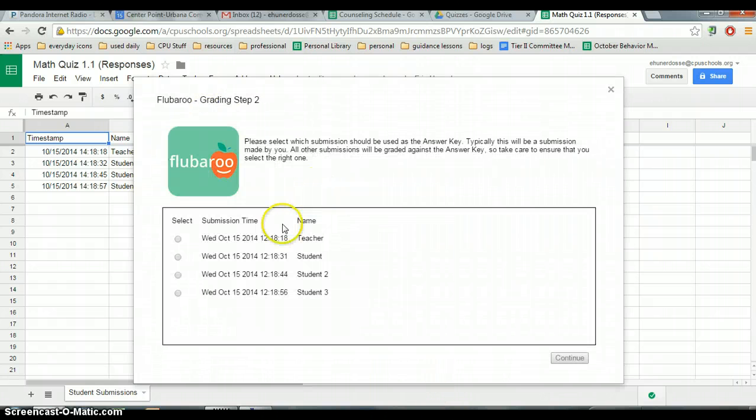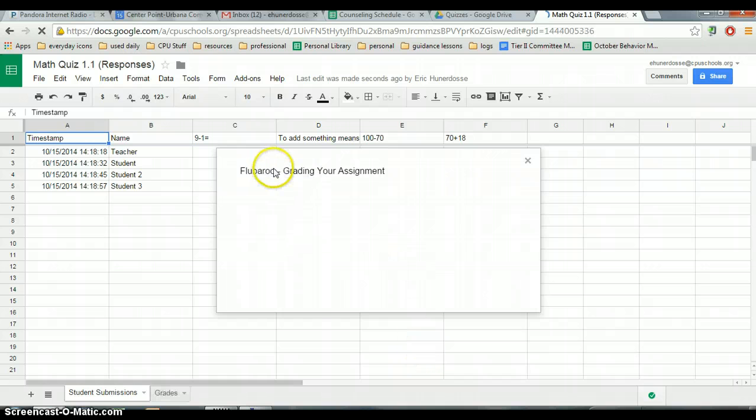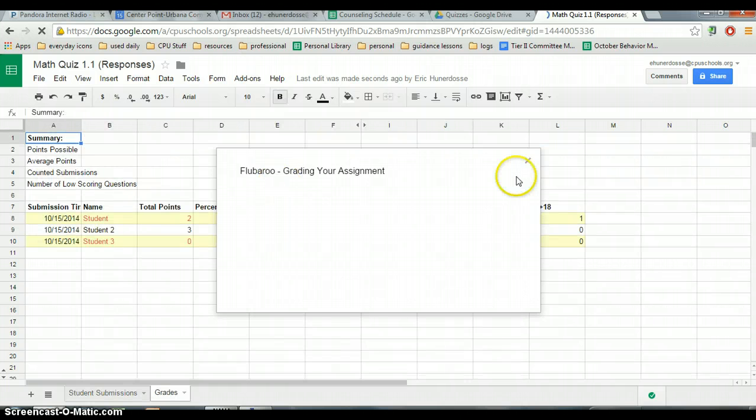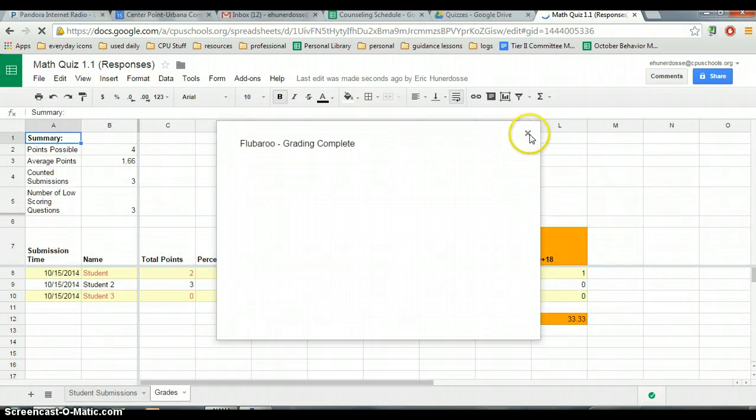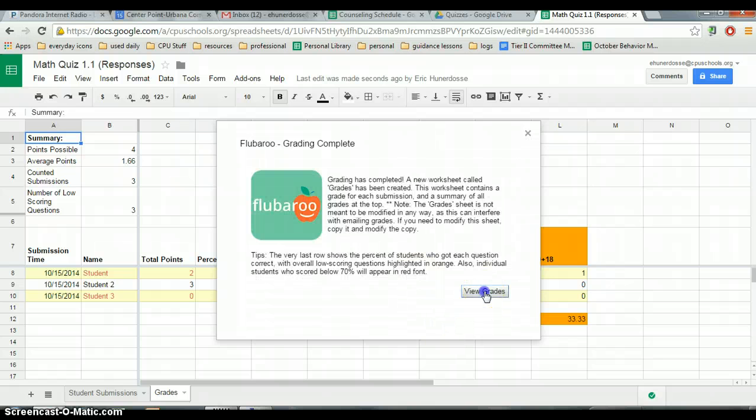This is step 2. And this is asking you what should be used as the answer key. That's why we filled it in first as the teacher and we gave all the correct answers. And so this is the one that we'll select. This is what all submissions are graded against. And once we hit continue here, it will start the grading process. Okay, now we hit view grades.